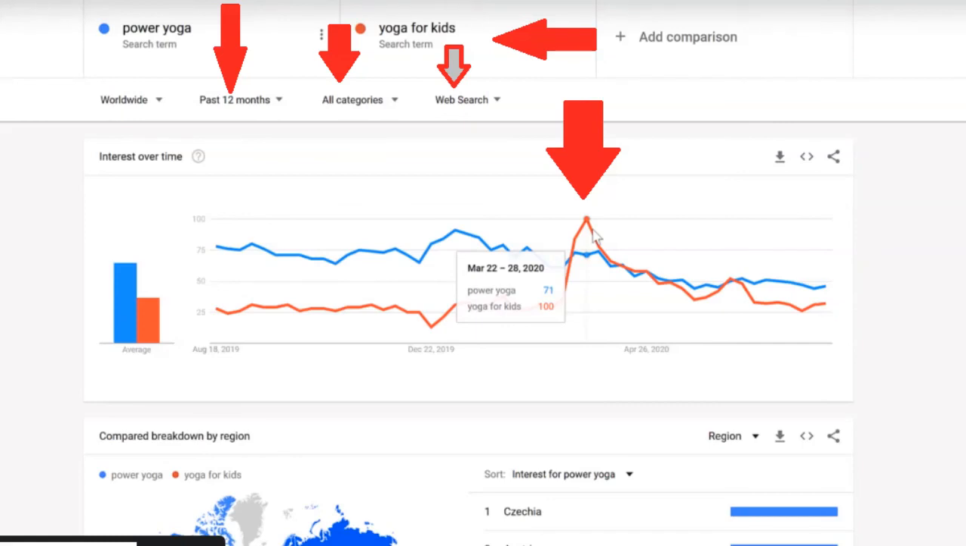And the same goes for your categories. If you want to narrow it down, let's say to beauty and fitness, or entertainment, or whatever your business is, you could do that as well. So you get a more narrowed down view of where the trend is going. So obviously now we're looking at where the power yoga trend is going, and you can compare that to another trend.